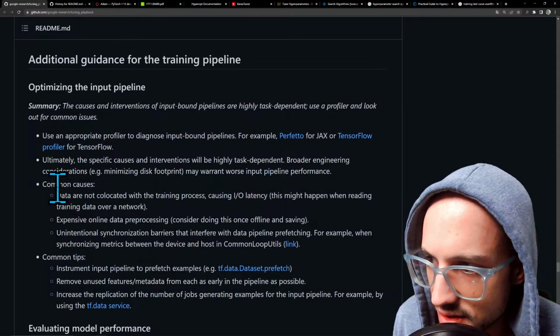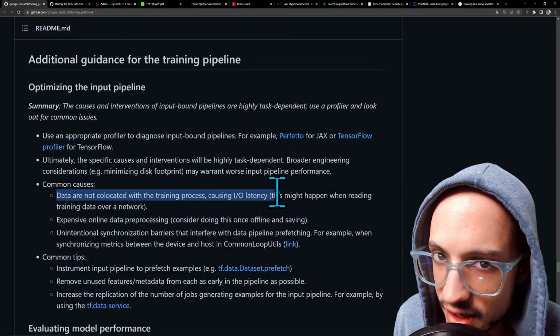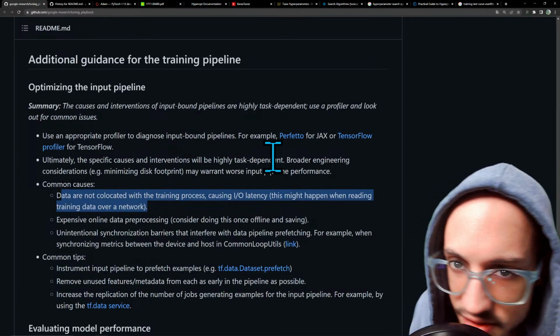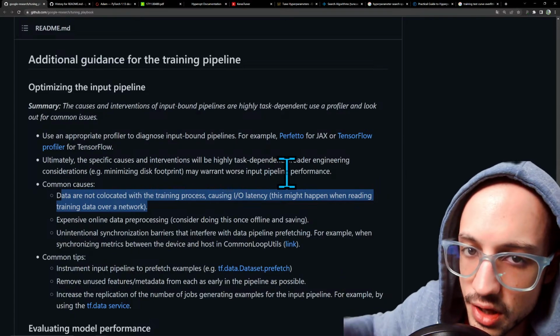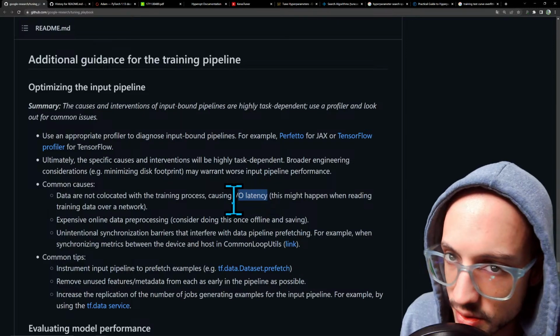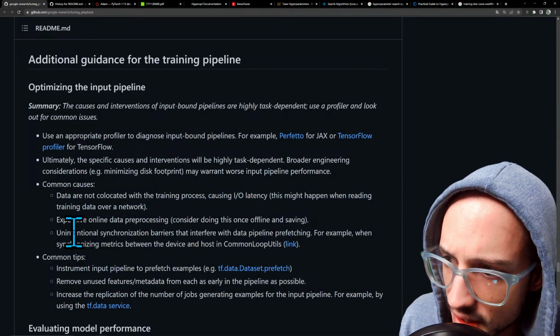So some common causes. Data are not co-located, causing I/O latency. Your data might be in some S3 bucket that's far away, and then every time you load a batch of data, it has to be sent over the internet, and that causes latency. So this is a common issue.